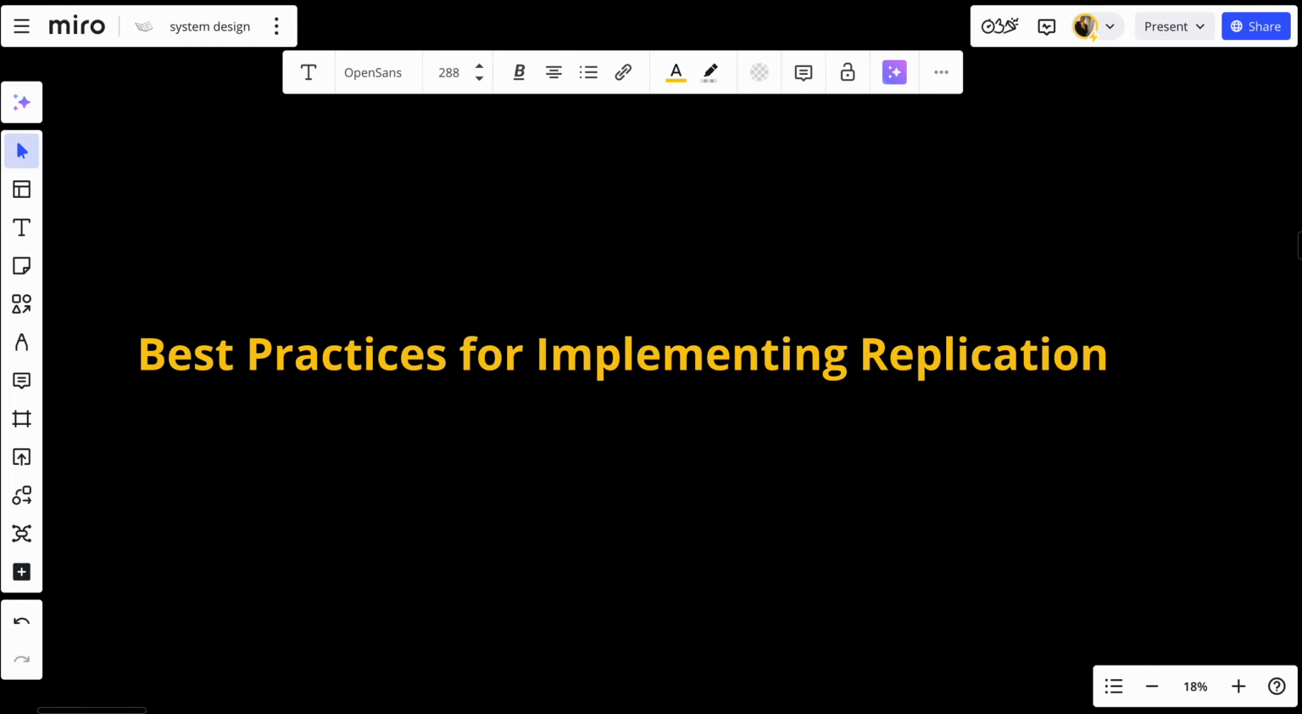Right now, we will talk about the best practices for implementing replication. First will be to monitor replication lag. Monitoring replication lag is essential, especially with asynchronous replication. Tools like CloudWatch can help track how up to date your replicas are compared to the primary database.